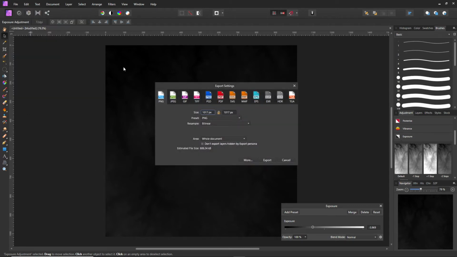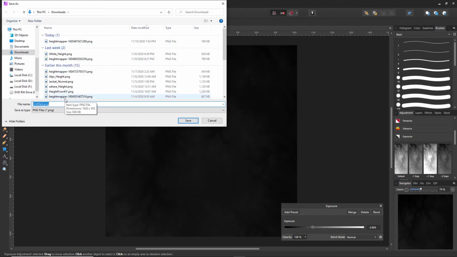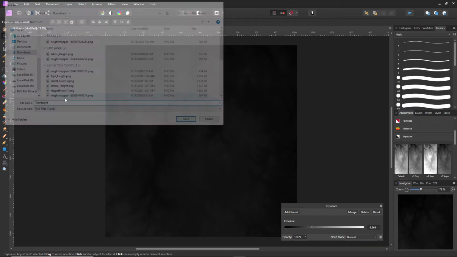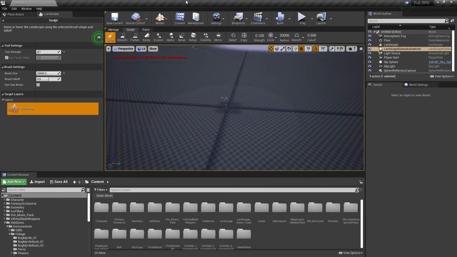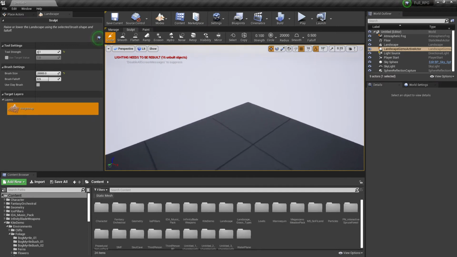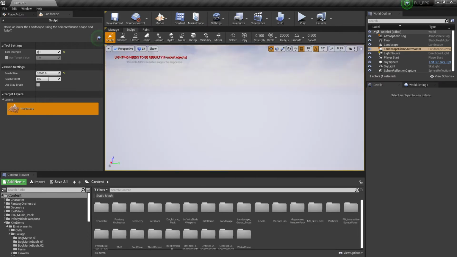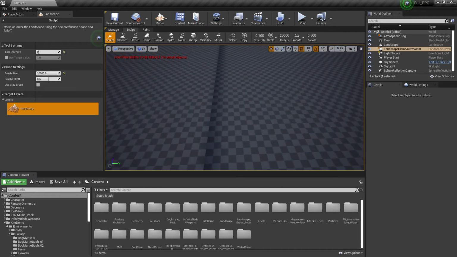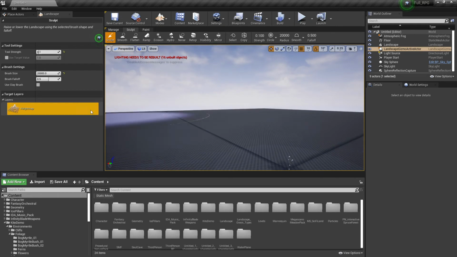So we're going to make that into a PNG, and we'll just call it test height. Cool. So now, when we're in Unreal, you have your landscape, and it's all made, right? This is your landscape, this big giant space here, so we're going to make a height map on that.